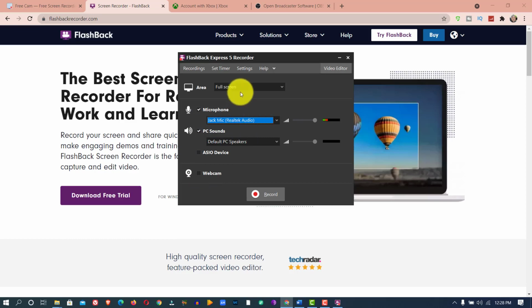You can capture full screen, region screen, or windows. You can set a timer. Probably you are in a meeting and you don't want to record more than 10 minutes. You can set the timer to 10 minutes. After 10 minutes, the recording will automatically stop. Do you understand? You can do your webcam. You can do a lot of things.